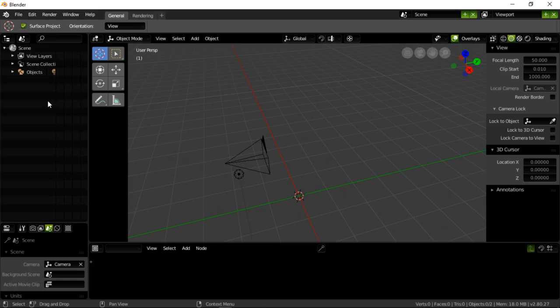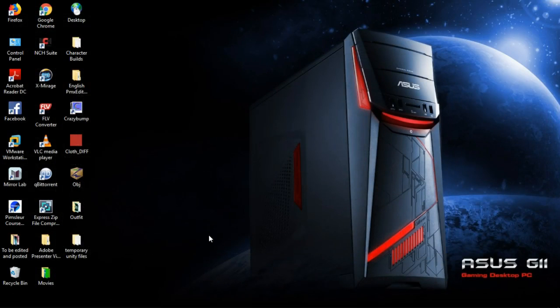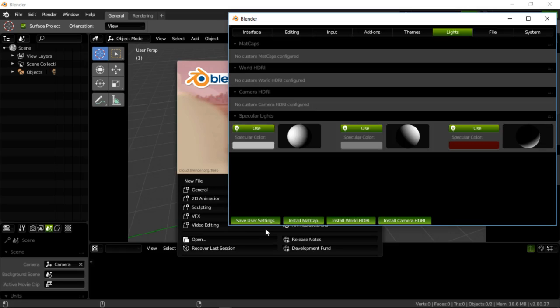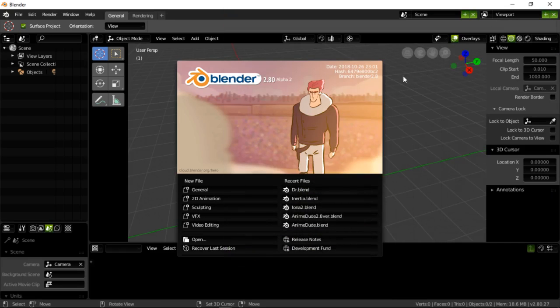So we're going to click Save Startup File, and now I'm going to exit out and show y'all folks it's going to come up automatically. So we restarted it, and now you can see the user preferences comes up automatically. See that?